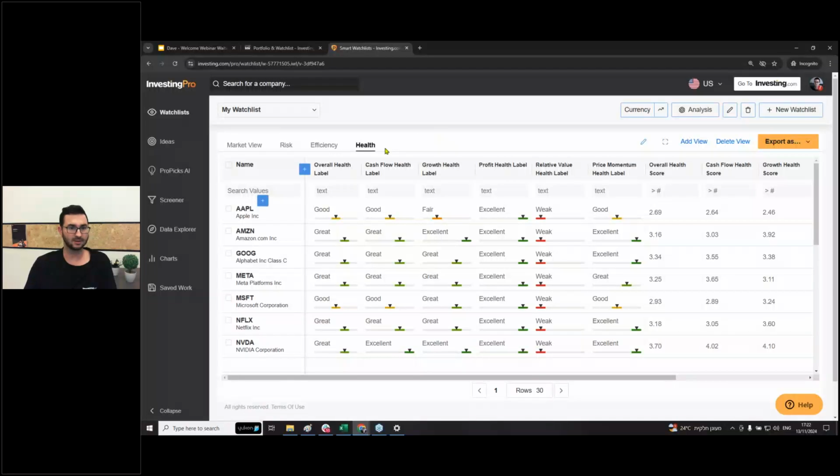So we can see that the overall health label for Apple is good, the cash flow is good, the growth health label is good, profit is excellent, relative value is a little bit weak, price momentum is good. So in general, we can see that the stock is doing okay.